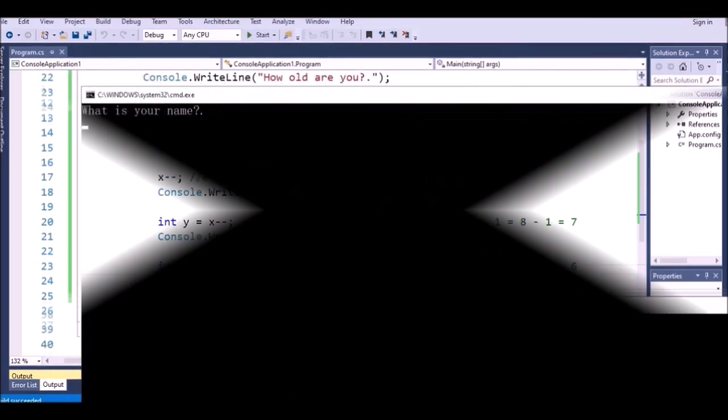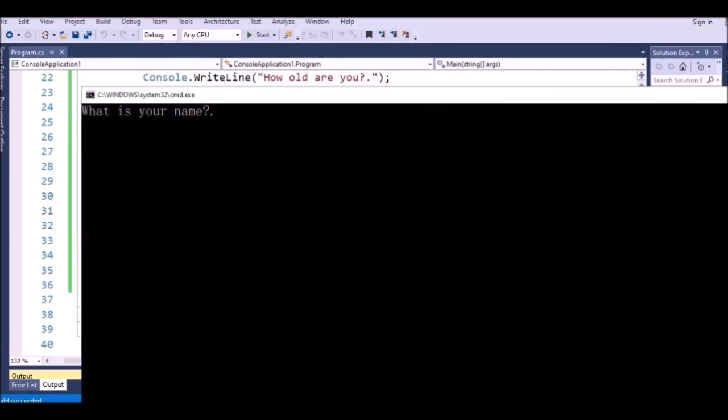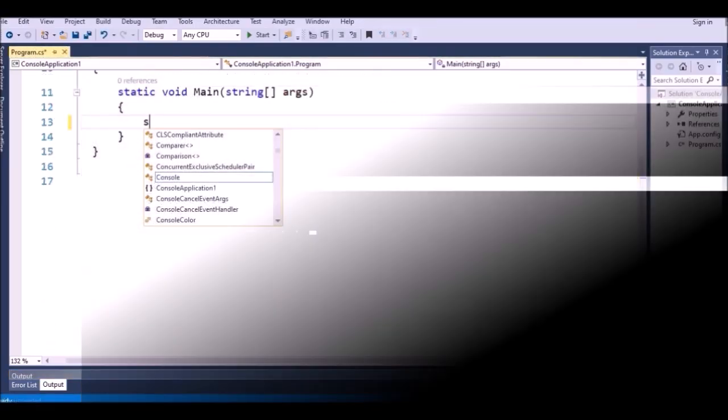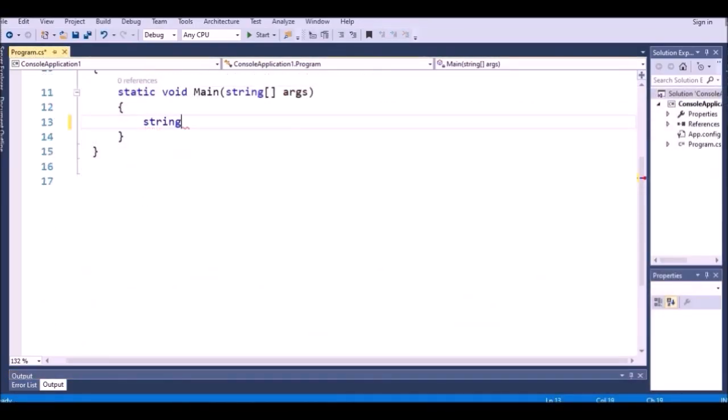We're going to ask, what's your name? So here if you put Yamada, after that they will ask, how old are you? You put 25, so the program will say, hello Yamada, you are 25 years old. Hello. In this program, I will show you how to input a value from the console to a program.